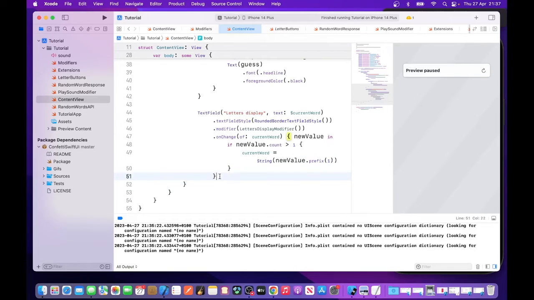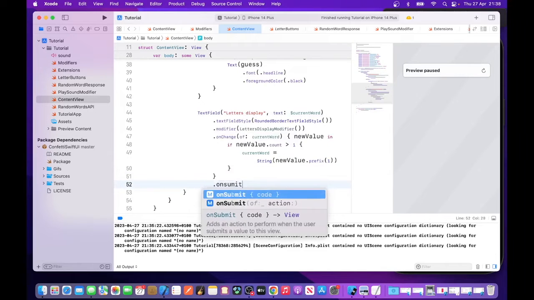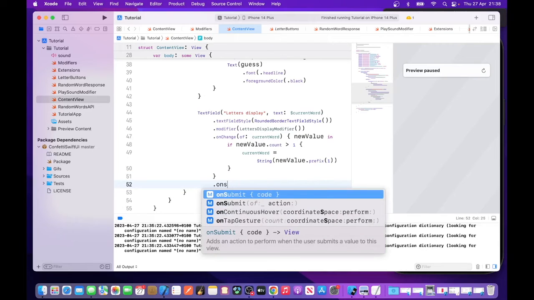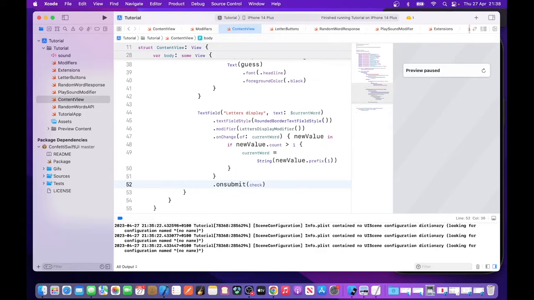And then now, just type in on submit, check guess. So with on submit, when you submit, it'll always call the check guess function, but it's not being declared as yet. We'll declare it later.